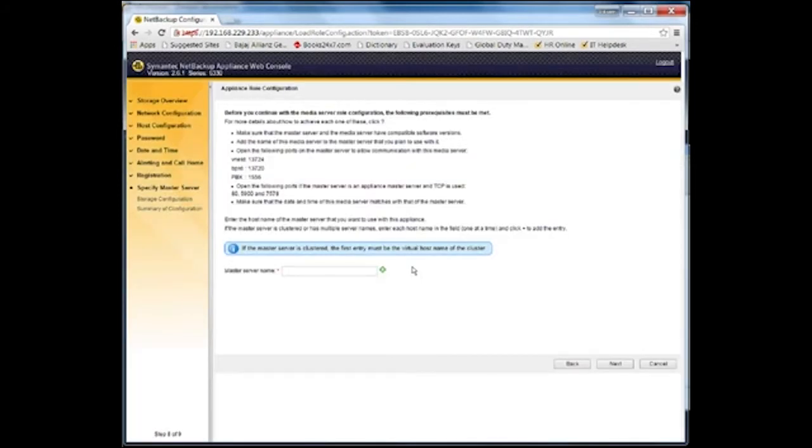On the Specify Master Server page, enter the name of the master server that you plan to use with this media server appliance and click Add. If the master server is clustered, the first entry must be the virtual host name of the cluster, followed by each additional host name.